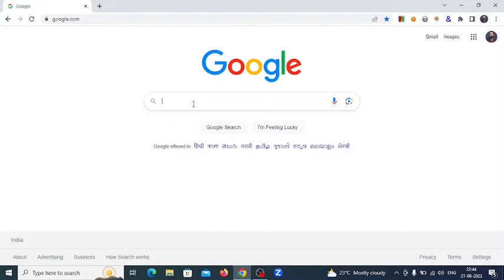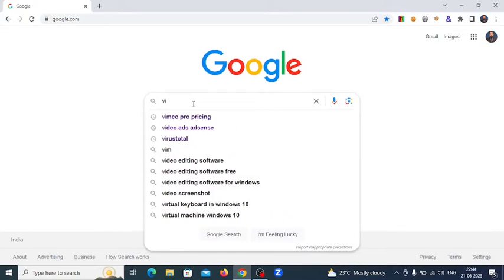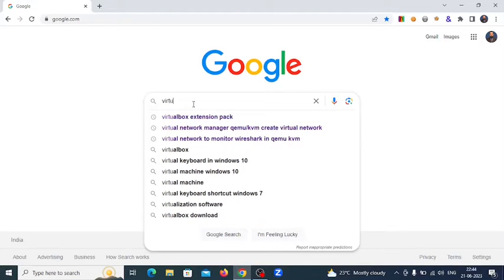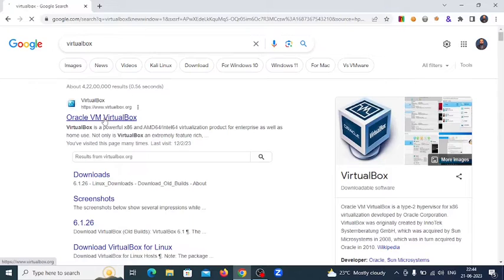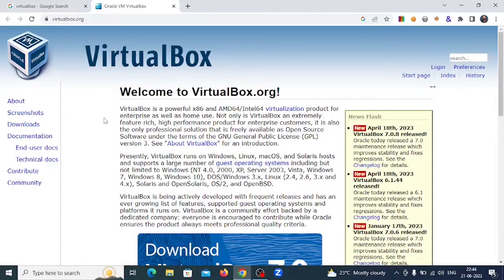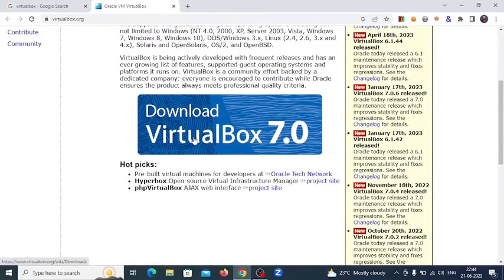I will demonstrate how you can download VirtualBox in Windows. Simply type VirtualBox and search. You will be presented with this website, Oracle VM VirtualBox. So you need to visit this website and you can download the latest version. Right now I have VirtualBox 7.0.